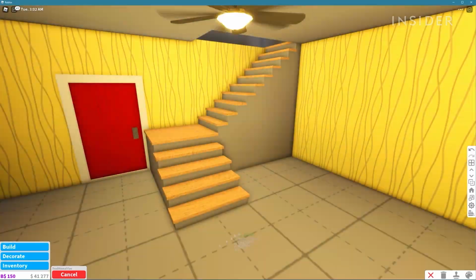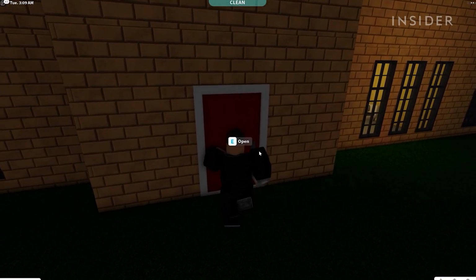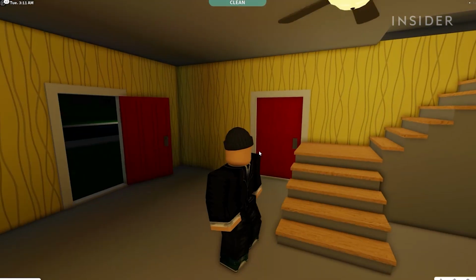Make sure that your house isn't too dark nor too bright. And there you have it, your very own house in Bloxburg.